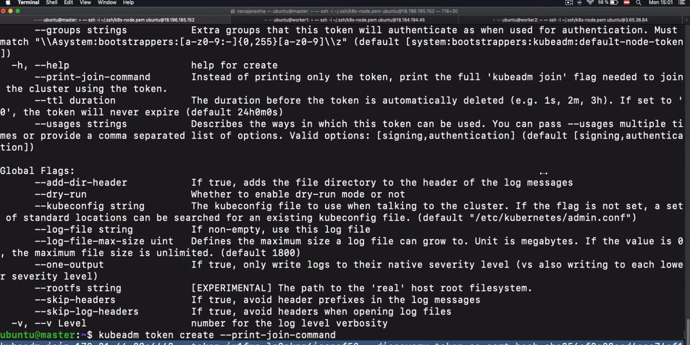Again, this is the API server IP address. This is the port where the API server is running on this machine, right? We have the newly generated token, and we have the CA certificate hash so that the worker node can identify itself with the master node. So that's our command. Let's copy this and go to worker 1.